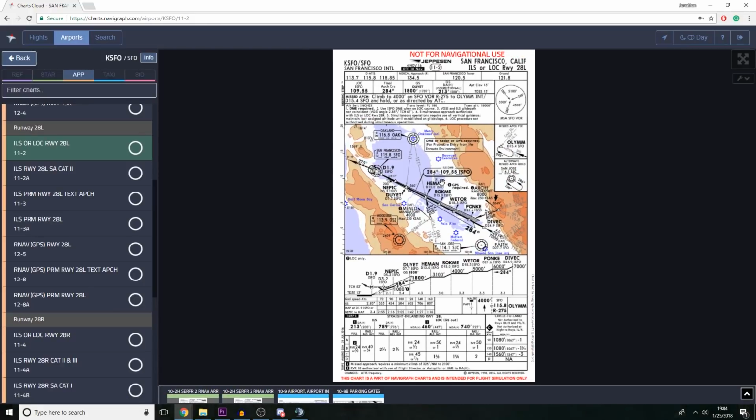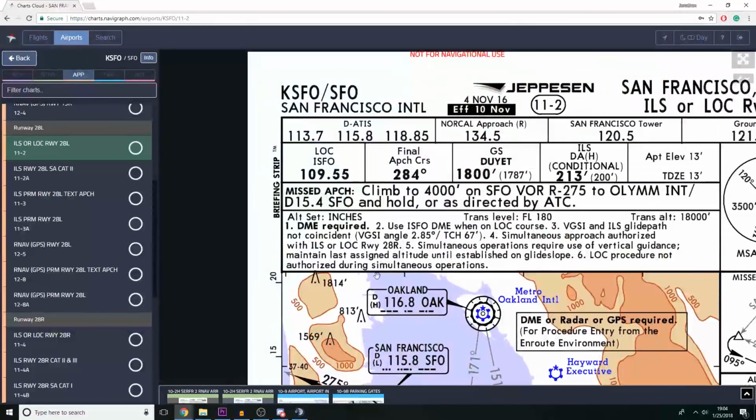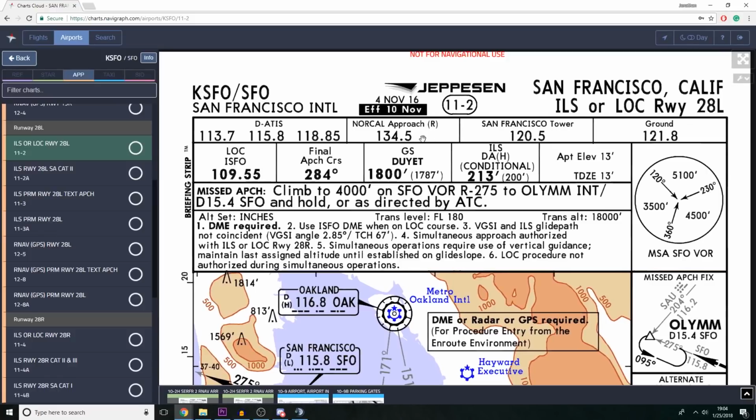It looks very confusing, and I agree, it looks really confusing, but if you break it down into different sections and understand what each section and each different thing means, it's going to make sense to you. So again, we're going to start at the top. It gives you the ATIS frequency, NorCal approach, the tower frequency, and then the ground frequency.